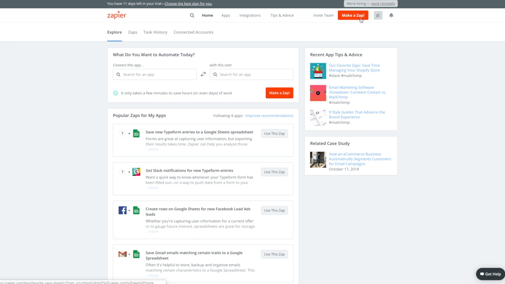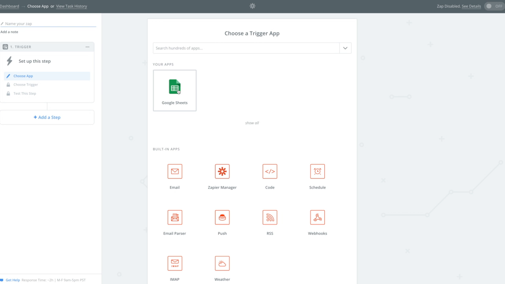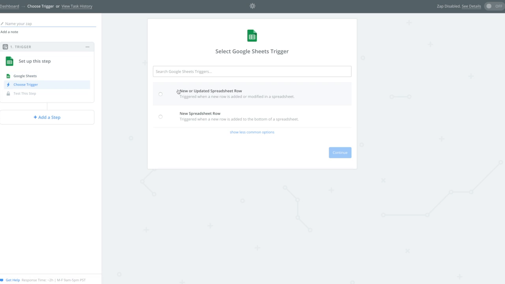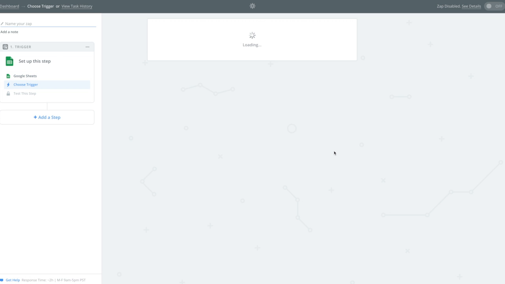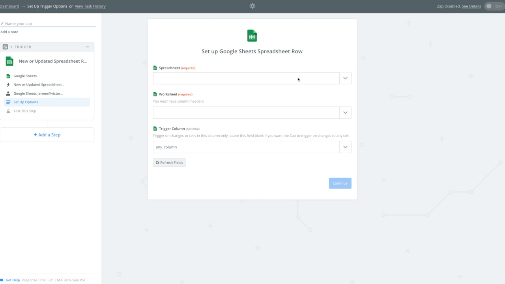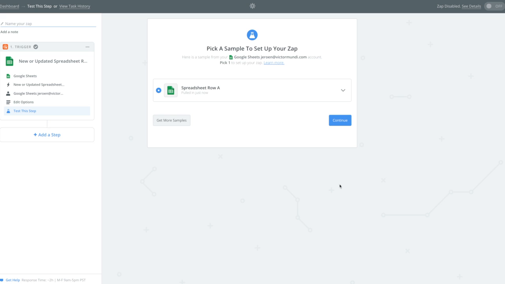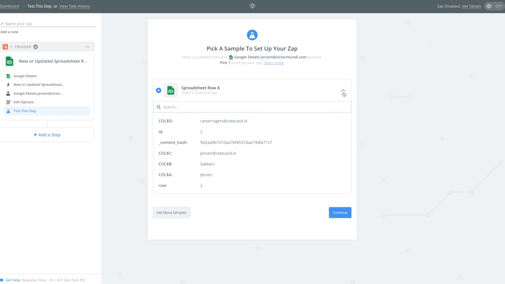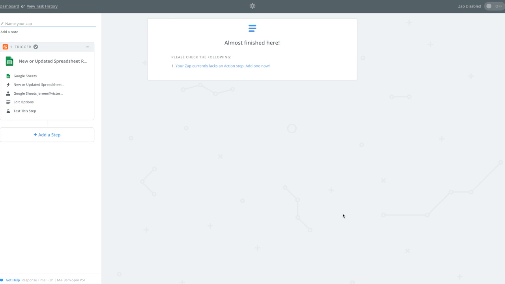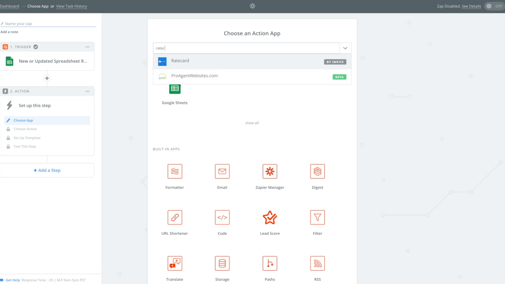First, we need to make sure that we add or update a contact within Ratecard in order for the feedback survey to send out. So let's now first make a trigger from this Google Sheets account and connect your account. Then select the spreadsheet and the worksheet you want to use, and then you get a sample, the first row within this Google Sheet, and now you can couple it up with the Ratecard.